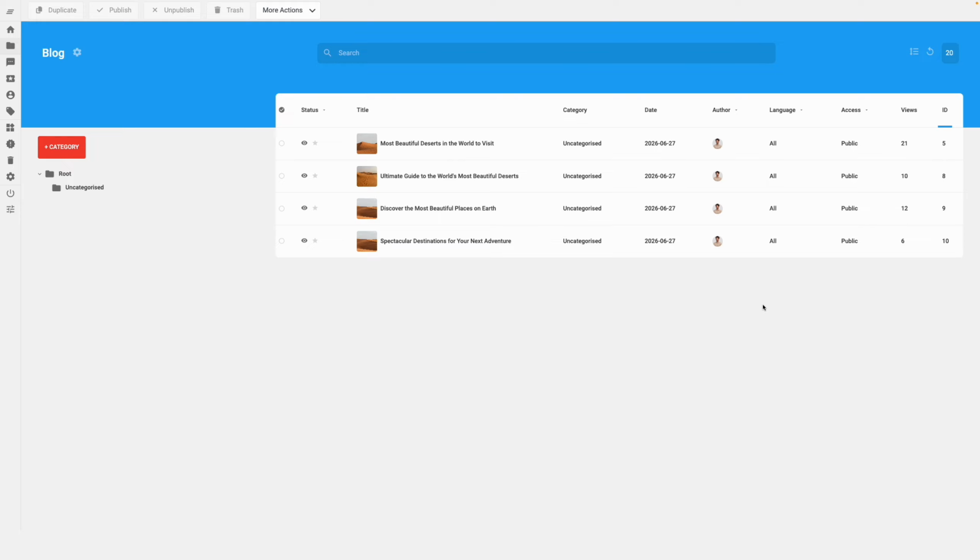This is important because the default post layout includes post tags, post navigation, and related posts, which need multiple posts and assigned tags to display correctly. If your blog contains only one post and no assigned tags, these elements will not appear in the editor.